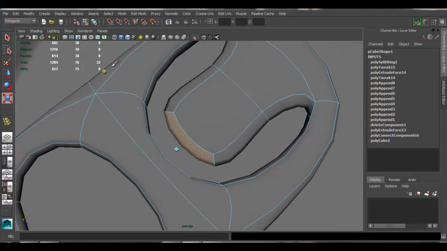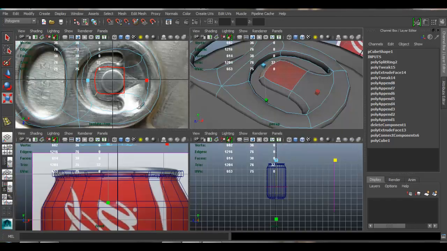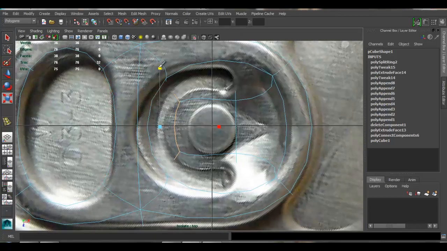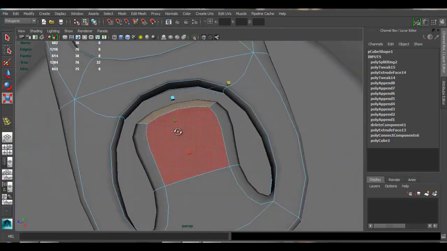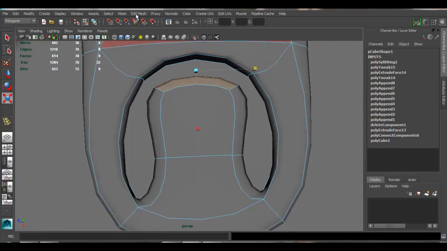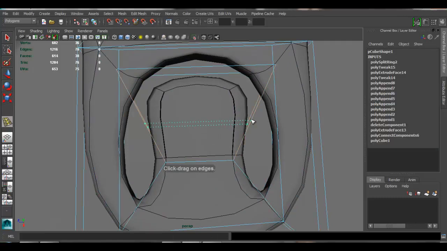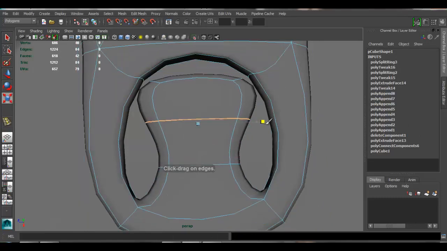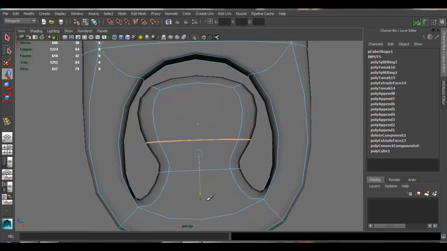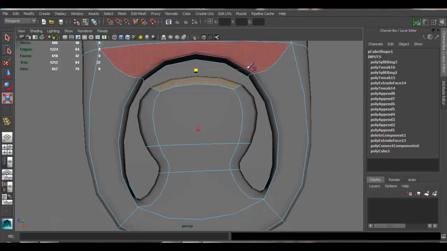I'm going to scale this face. Now I'm going to go to edit mesh, insert edge loop tool, insert another one there, just to make it rounder.